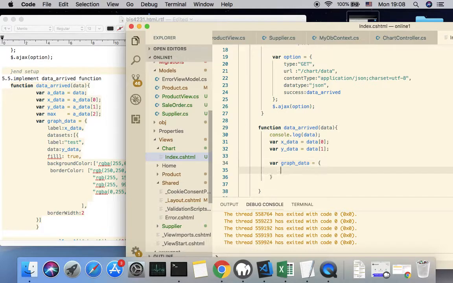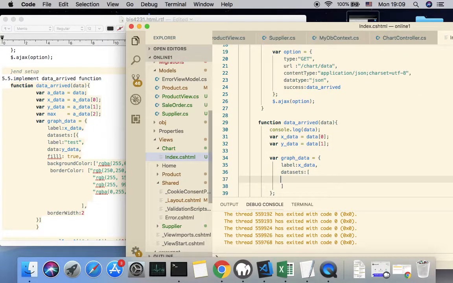Now once this is done, we're gonna have to form the new object called graph data, equal to the object. Now this is very important to look at carefully. The first information that this object needs is label, so that x label will refer to x data, the array of the data. Now the second piece of information will be data set, which is the array. Now that array contains a set of objects. Since we only have one graph in here, we do not have many line graphs in one canvas, so we're gonna have just one object.